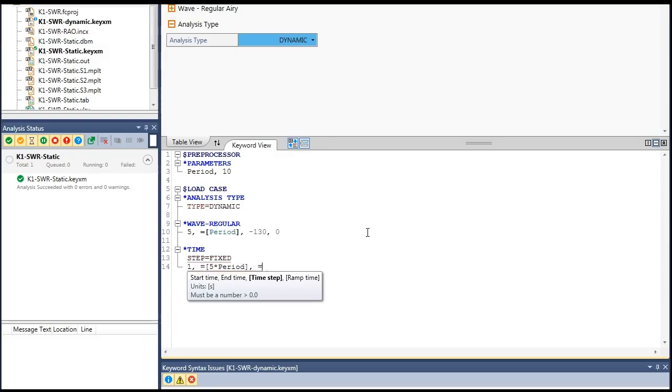Note that any references to predefined parameters or any mathematical equations must be enclosed in square brackets as shown on screen.